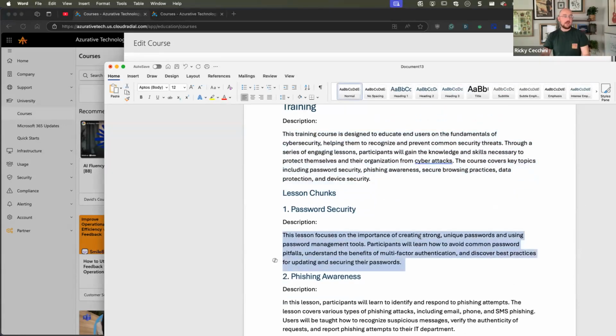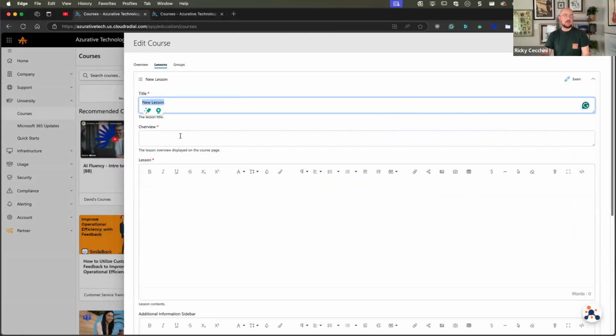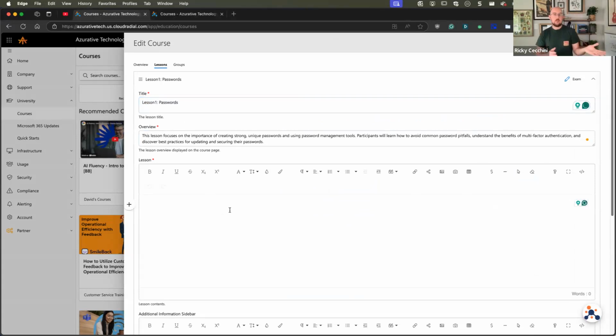The importance of creating strong passwords, blah, blah, blah. Sure, let's put that as the overview so people know what they're getting into. And we'll call this lesson 1 passwords, right? Lesson 1. Geez, I learned how to type yesterday. Passwords. There we go.